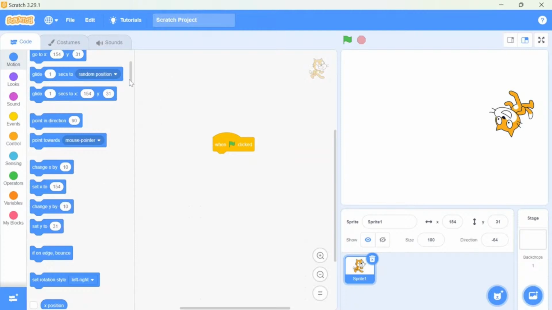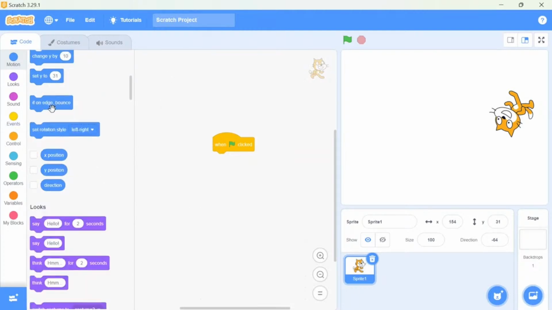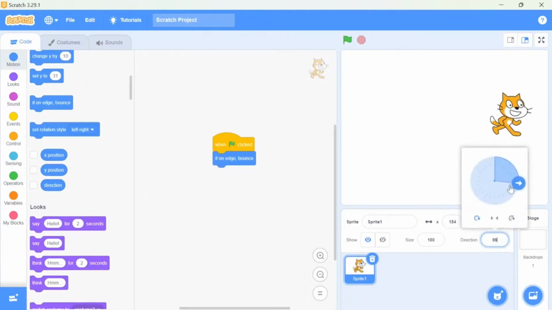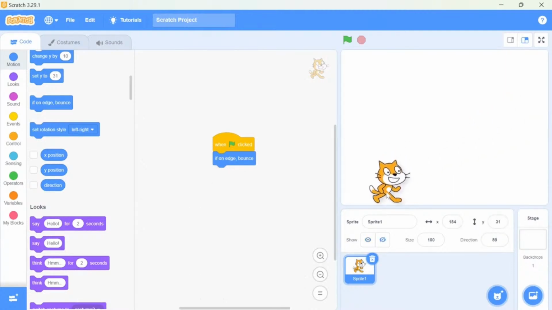Now the next one, if on edge, bounce. It is a very interesting block which is specially used whenever you design any game. First I will make the sprite straight and then afterwards I'll put it on the edges. Whenever we click this block, you can see it shows a little bouncing movement. You can see how your sprite will bounce over here. Again, if you want to touch the edges, you can again see the effect.